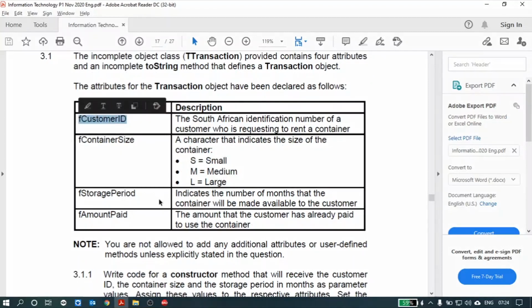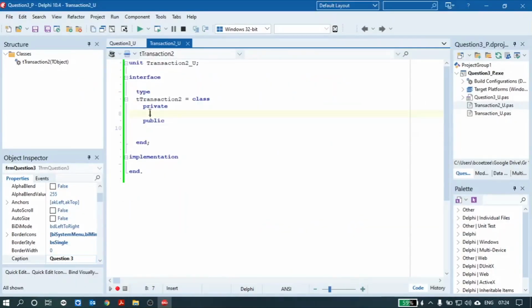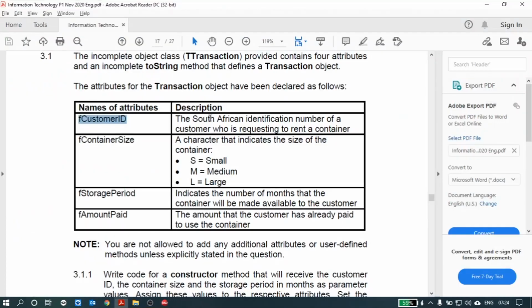These are the attributes. We start with F customer ID. So let's go ahead and type F customer ID. Why does it start with an F? Well, that doesn't really matter. When we see an F, we know that we are dealing with a private variable at least. Now this will be a string. How do I know it's a string? The South African identification number of a customer who is requesting to rent a container. Alright, it's a string because it's an ID number.